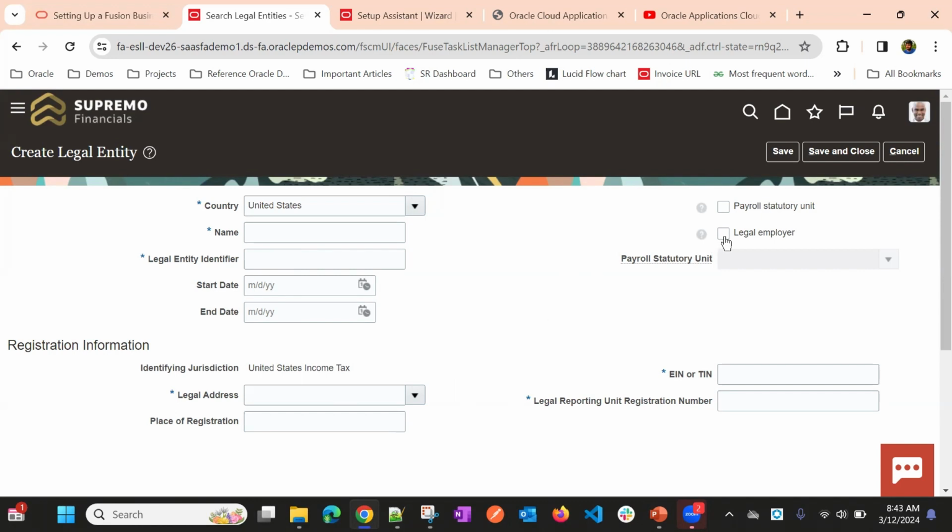And if there is any payroll setting, if the employees are from this legal entity, we can choose this. If payroll is processed from this legal entity, we can choose this option. Basically, these options will be part of your HCM implementation. But if you are just implementing CX, then you don't need these settings. Just the legal entity name, legal entity identifier, legal address, and some company information is sufficient to create a legal entity.